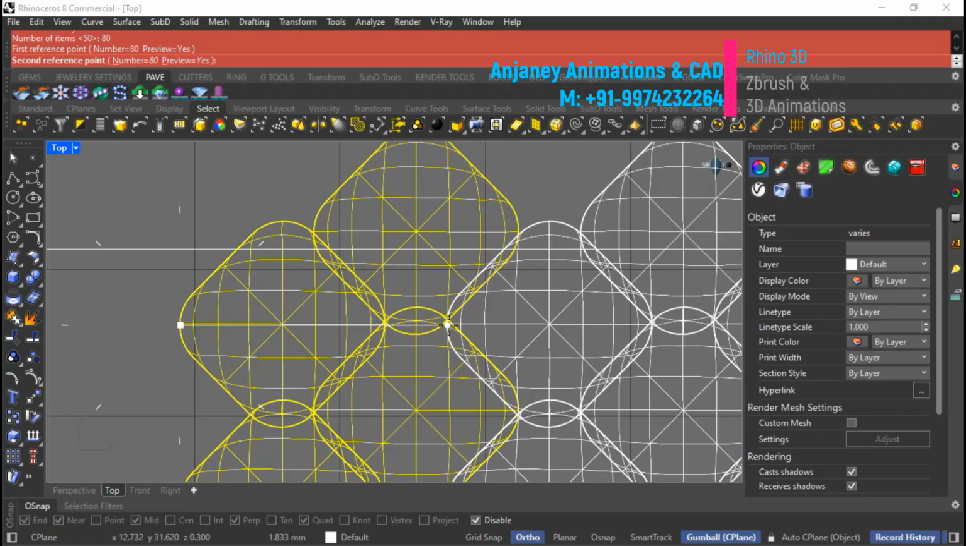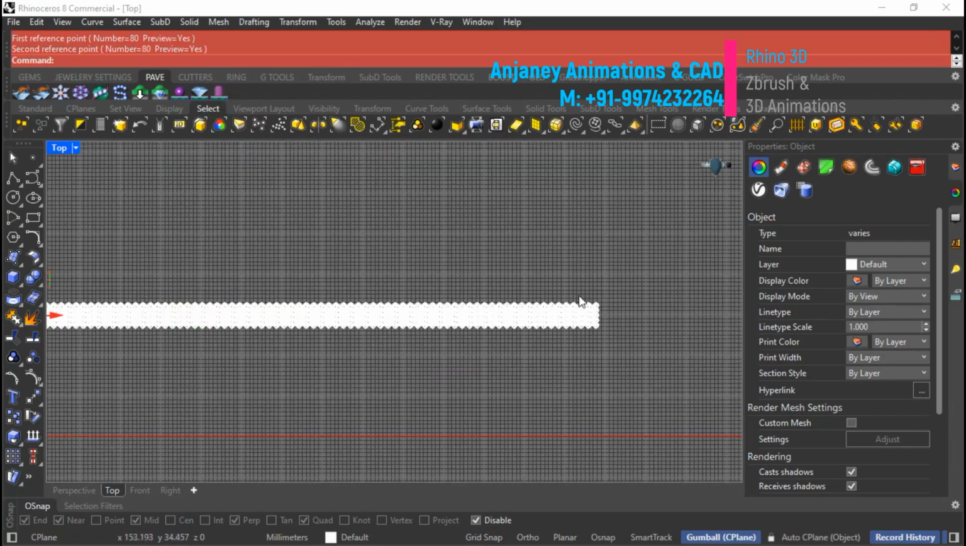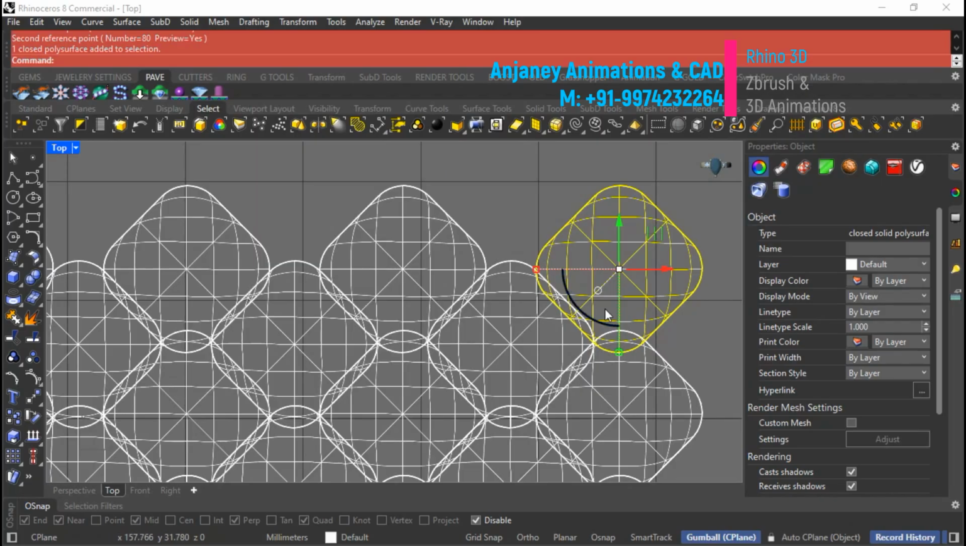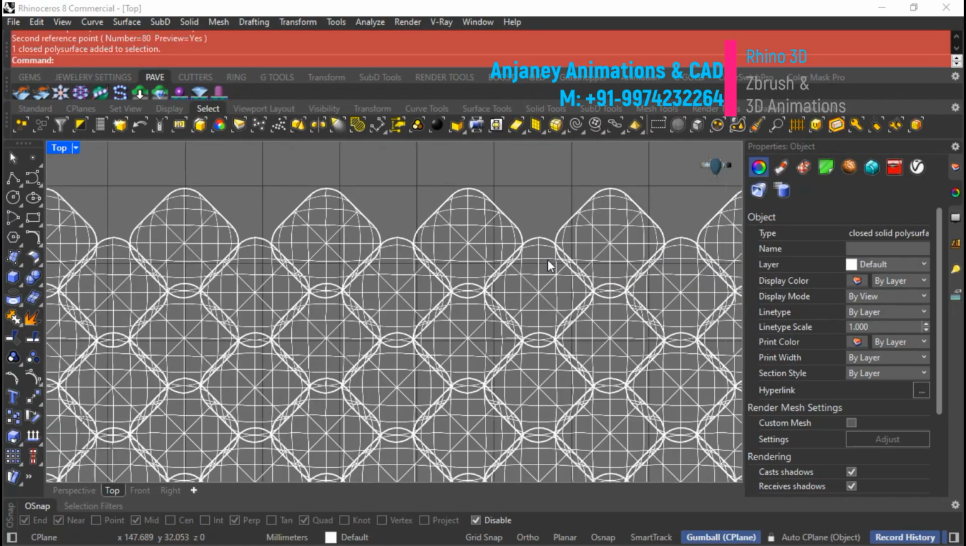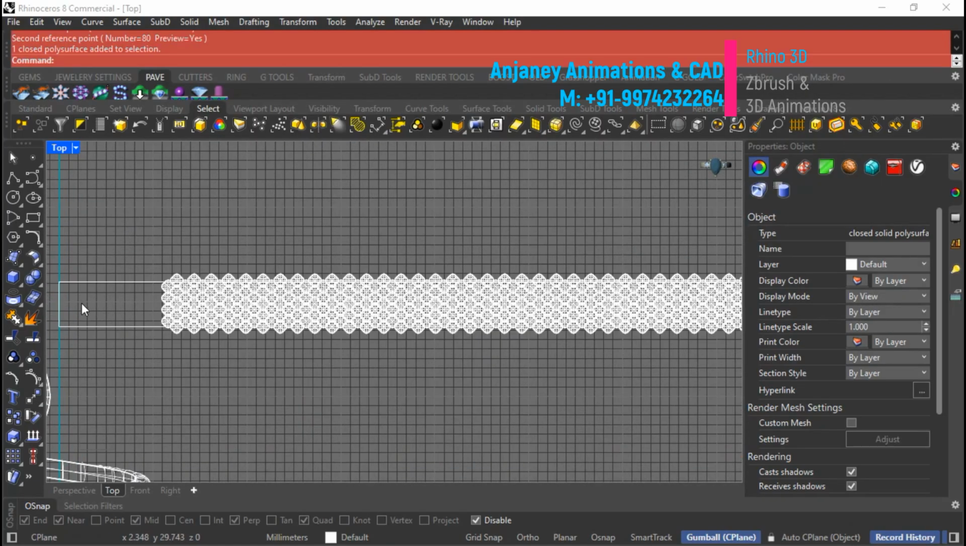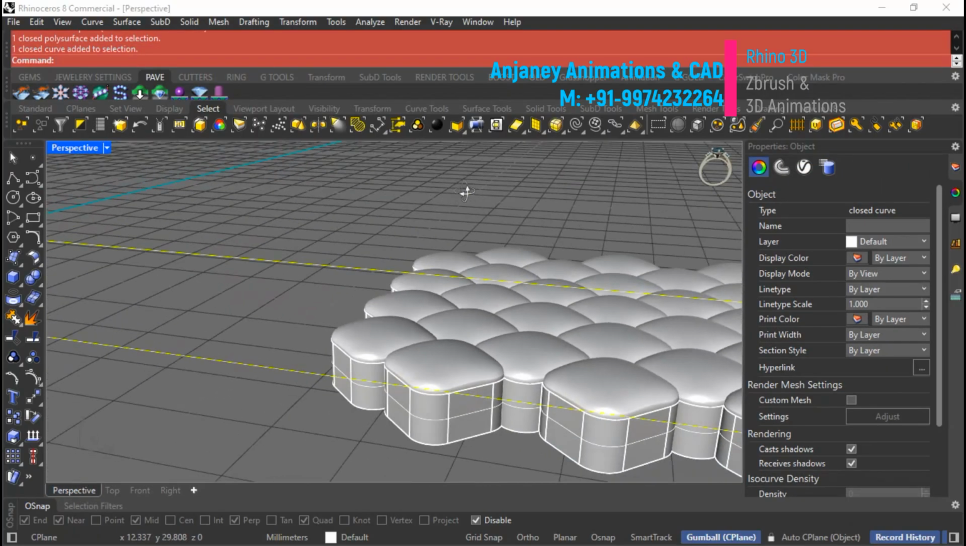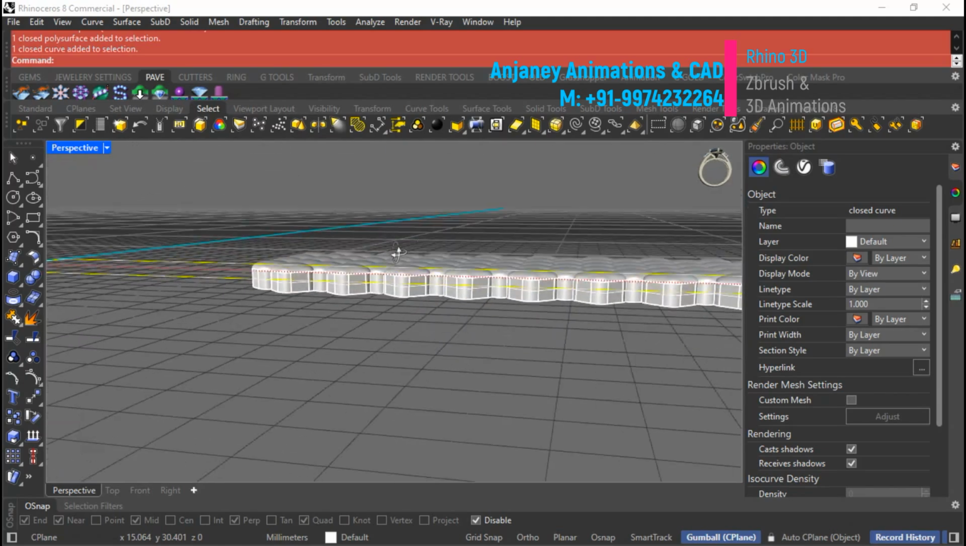I have turned off the O snap option and set the pattern according to your requirement. Now this is fine, but we don't need extra patterns, means we don't need extra objects.